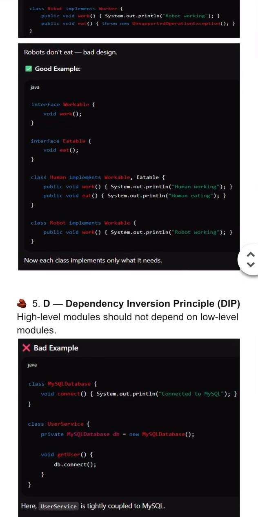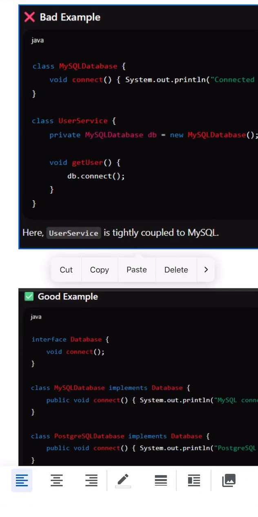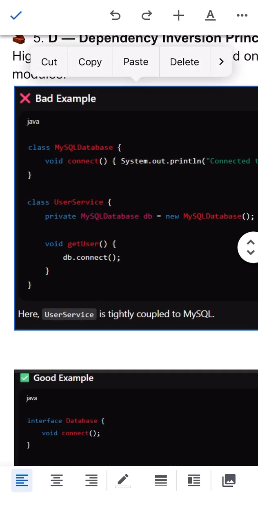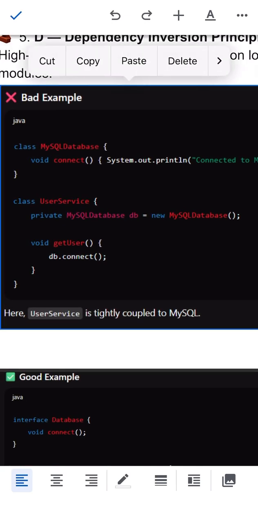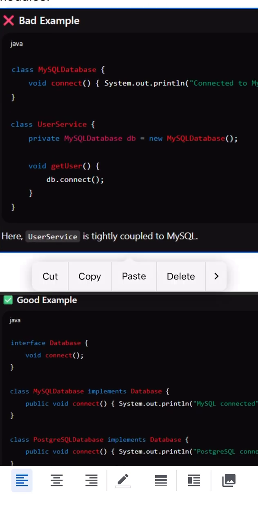And fifth one, dependency inversion principle. High level modules should not depend on low level modules. Means we have a MySQL database, and we have a method connect. We have a user service class, and we are creating the object of MySQLDatabase, and when we are calling getUser, db.connect. This is a bad design, tightly coupled with MySQL only.